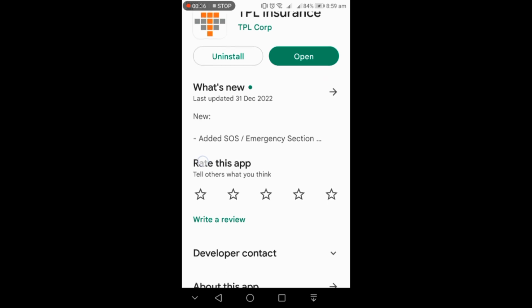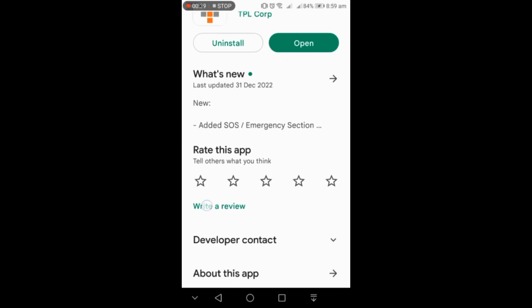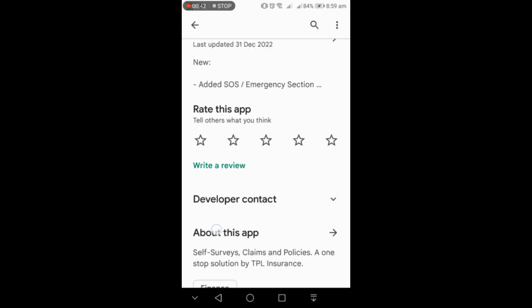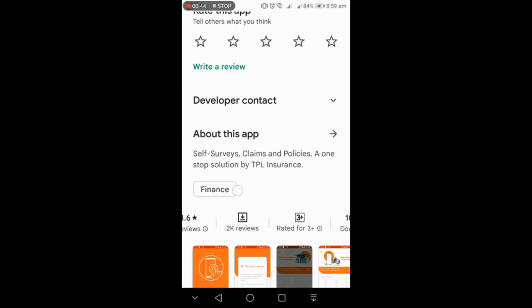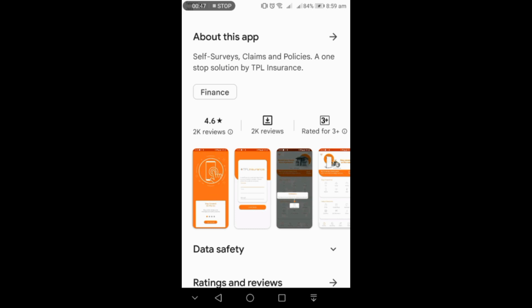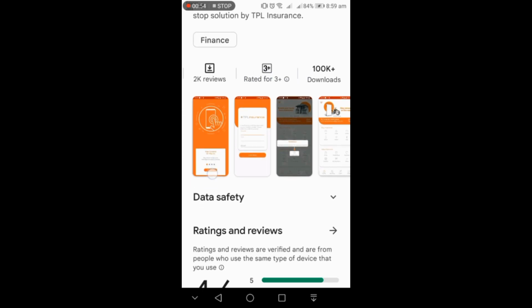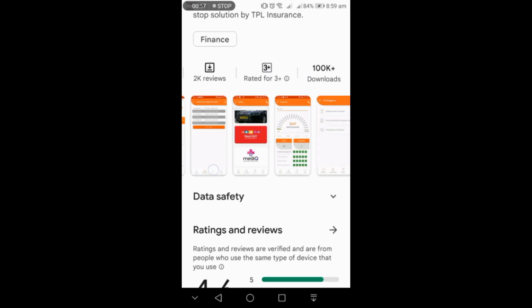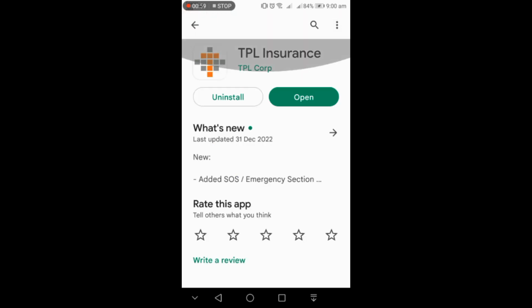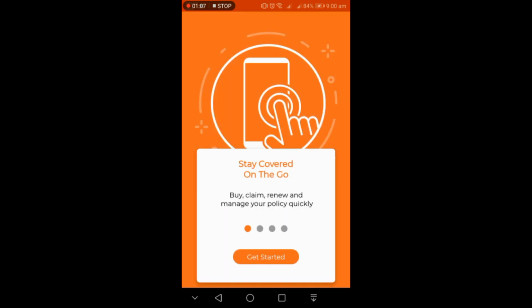This is a very good app for insurance, especially car insurance, and you can see the review of people as 4.6 and about 100,000 plus downloads of this app. So this app is very beneficial, and you have to download it first, then you have to open it. I have downloaded it, and I click on the open button to open this app. Now we are opening the app, and here you can see "Stay covered on the go."